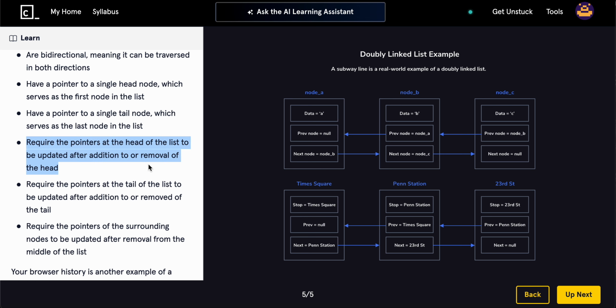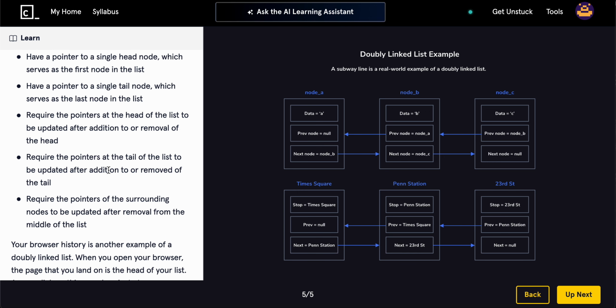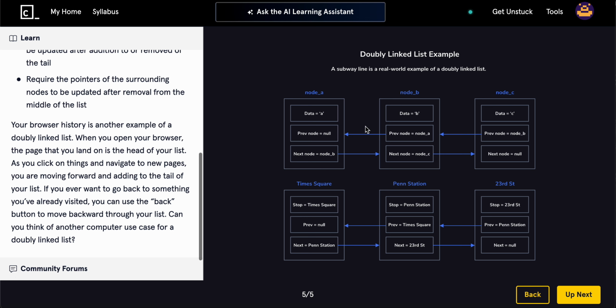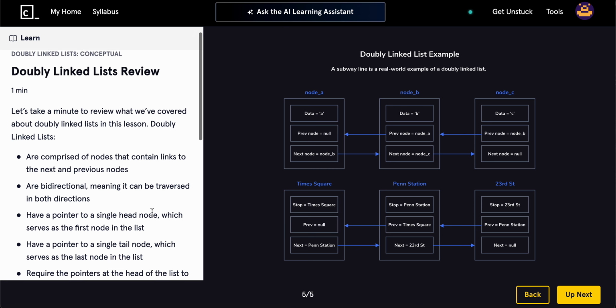They require the pointers at the head of the list to be updated after addition to or removal of the head, and then require the pointers at the tail of the list to be updated after the addition or the removal of the tail. And then also require the pointers of surrounding nodes to be updated after removal from the middle of the list as well. So you can have a longer doubly linked list. Let's say you had a node D here. If you want to get rid of node C, the same thing would apply, of course.